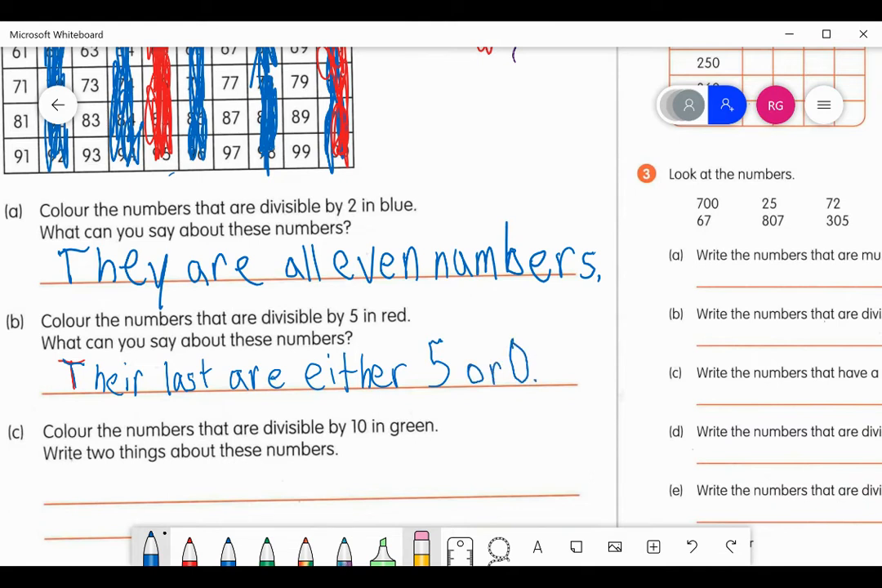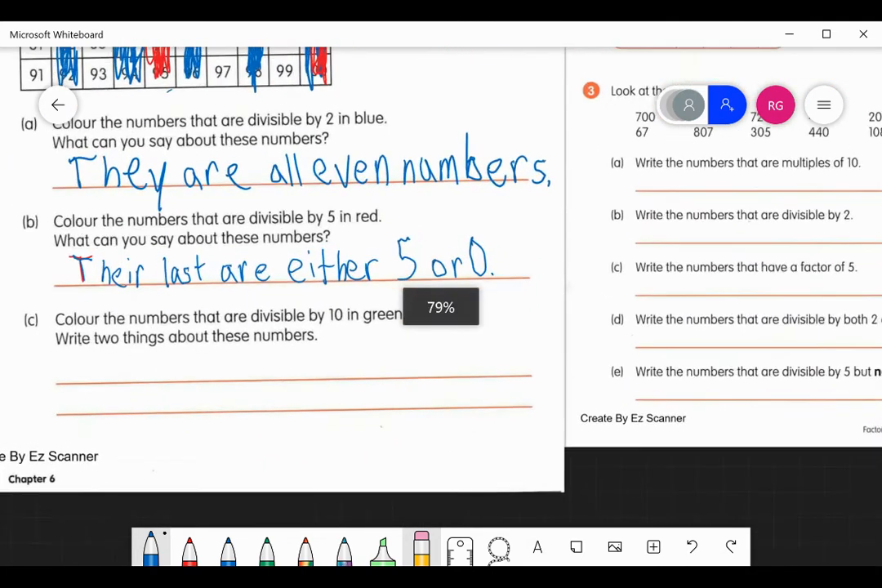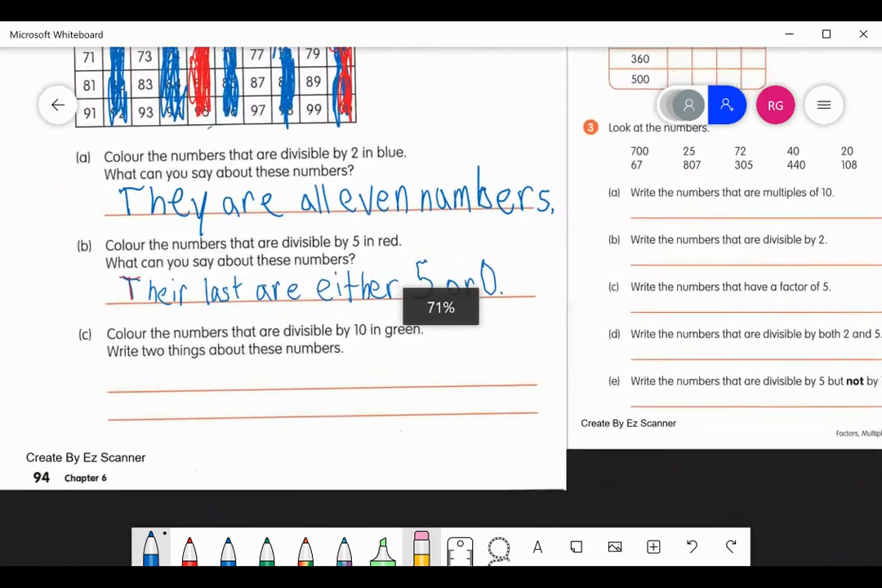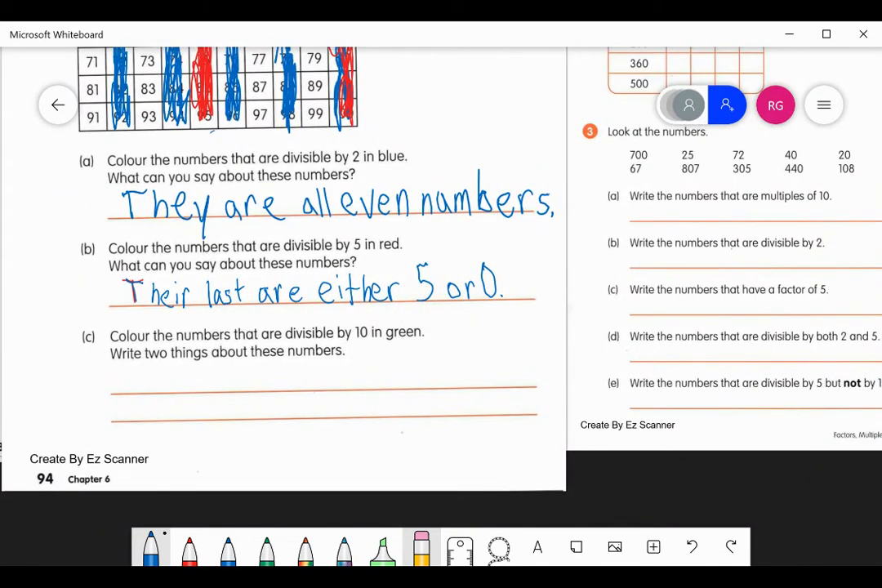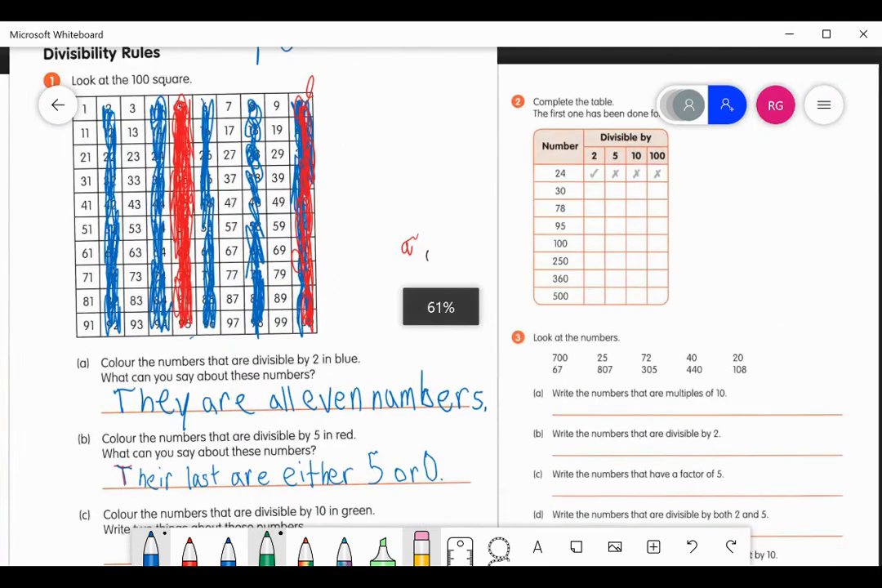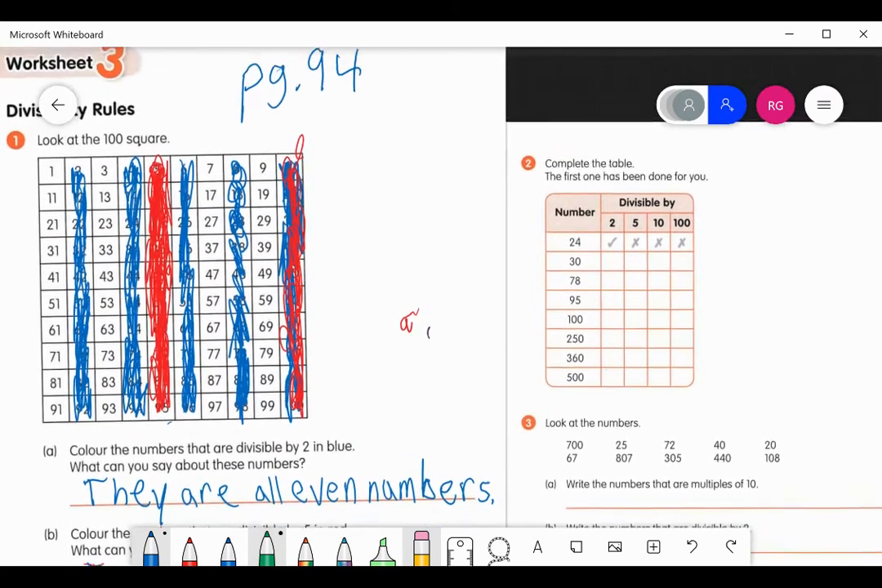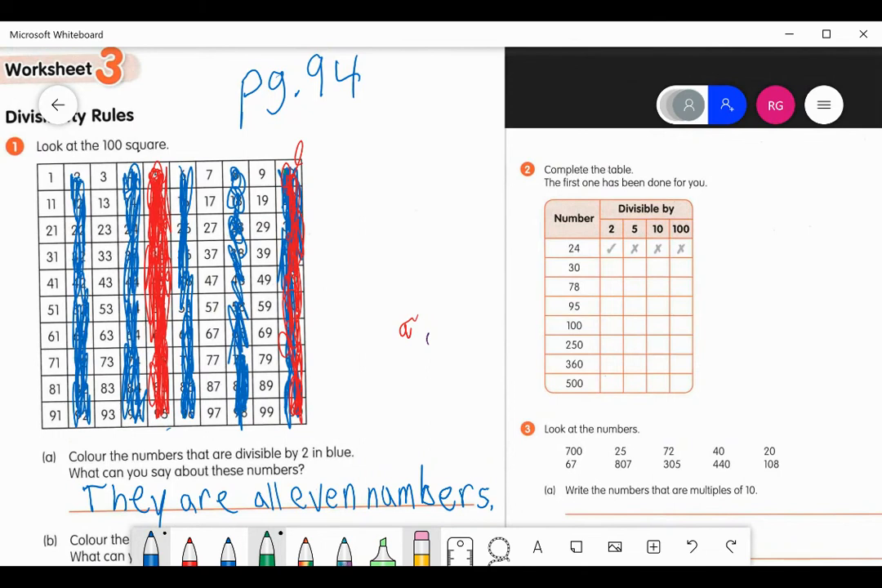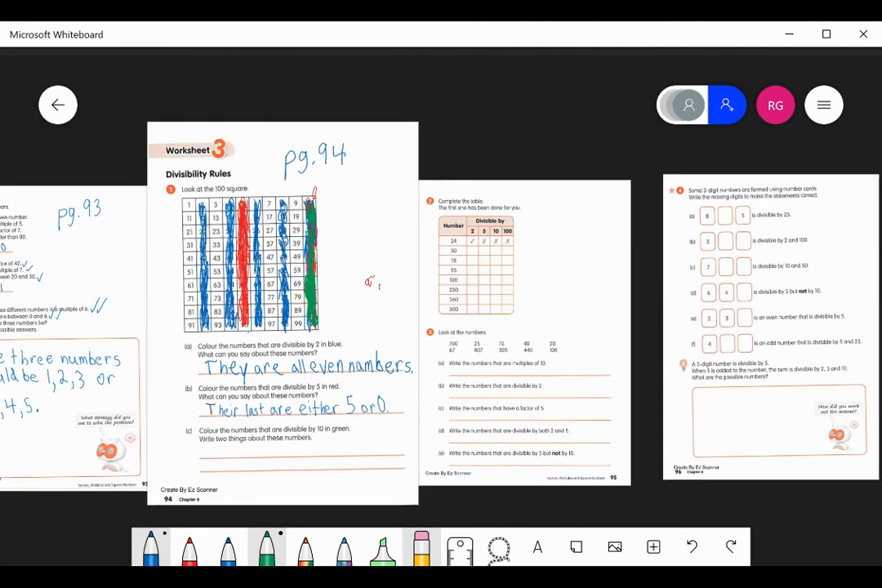Okay? And the next one, part C, our last one on this page 94, says to color the numbers that are divisible by 10 in green. And it says to write 2 things about these numbers, okay? So this last one's going to have a lot in there. So we've got all of these will be green. So this is red, green, and blue all in the same one. So that's going to start to look pretty messy. All right, so we got the idea.